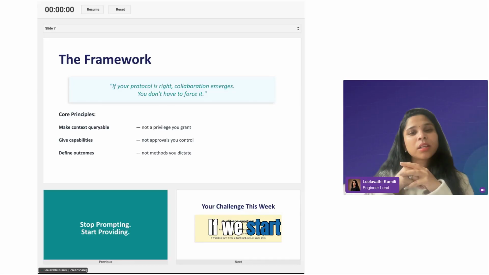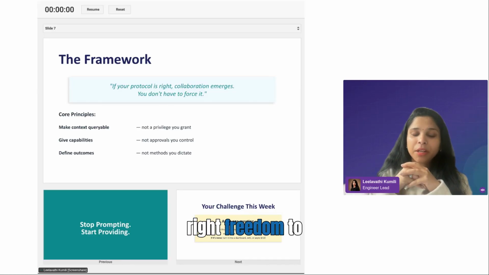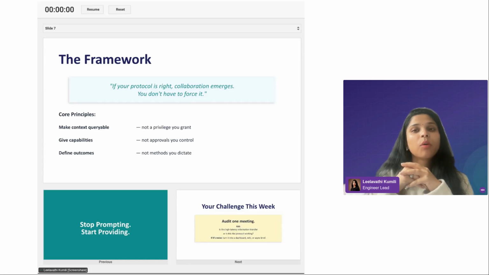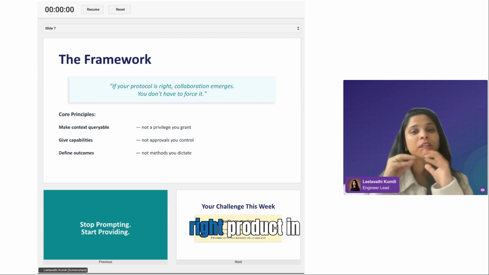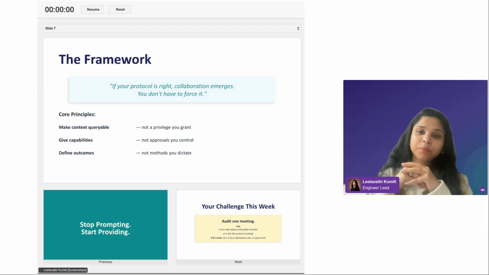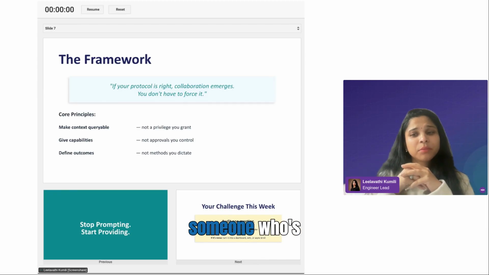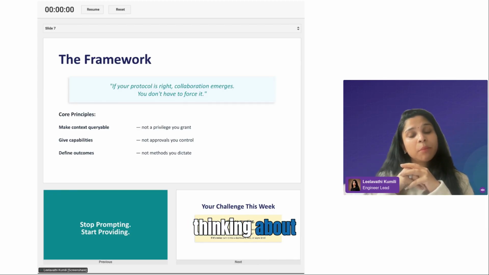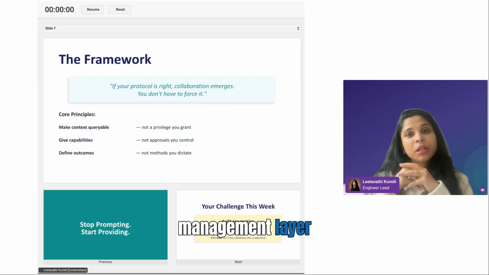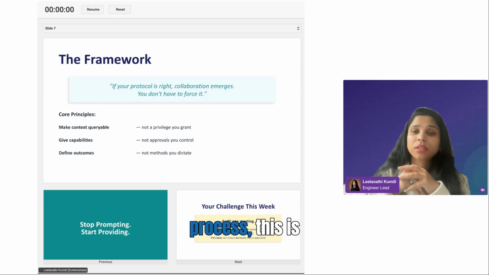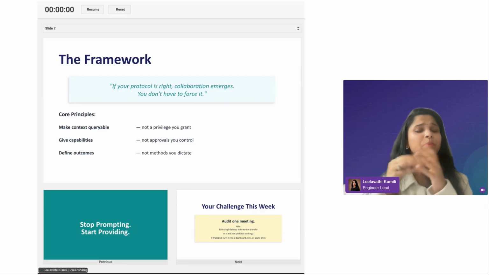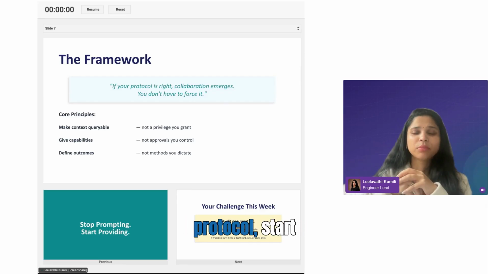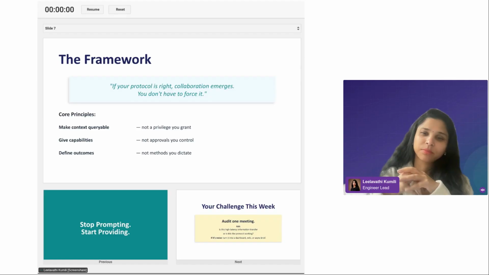If we start giving our team the right ownership, the right freedom to decide which step to take, and we just define the outcome, you would see that they are building the right product at the right time. If you're someone who's thinking about transitioning into the management layer or already in the process, this is your translation layer. You already know how to design a protocol. Start designing this one.